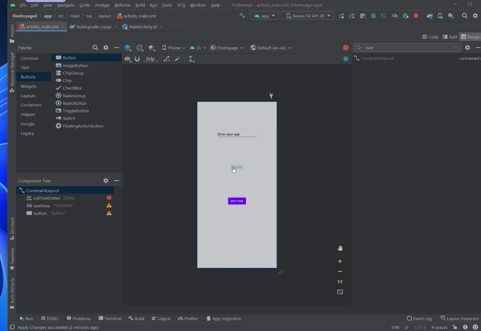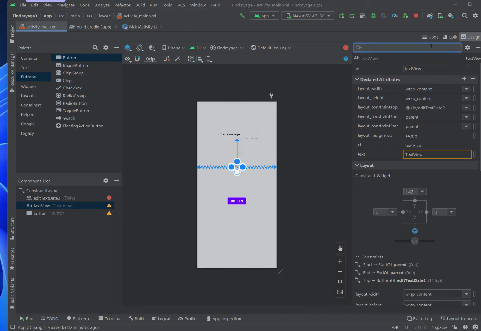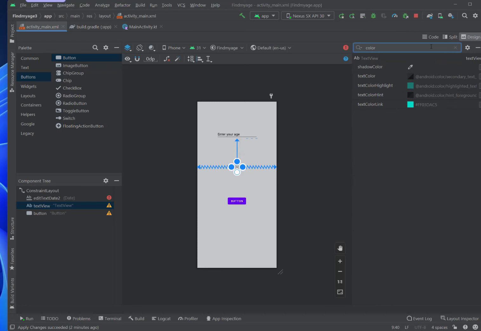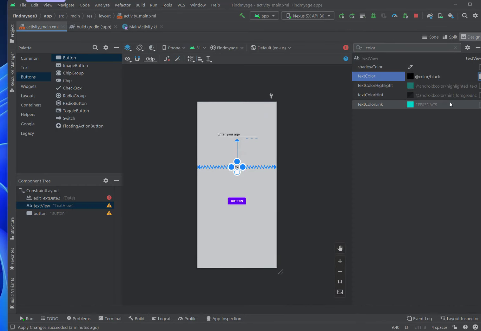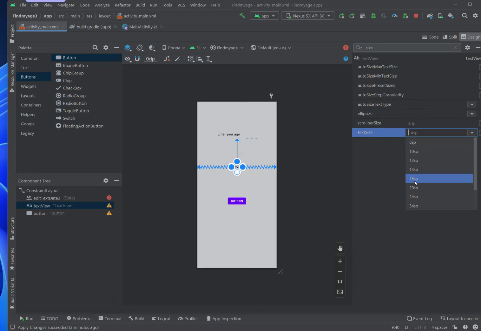If we come to the text view and say color, if we make the text color black, it's shown in gray. And we look for its size, the text size, let's make it bigger to show the result on it. Let's make it 20.